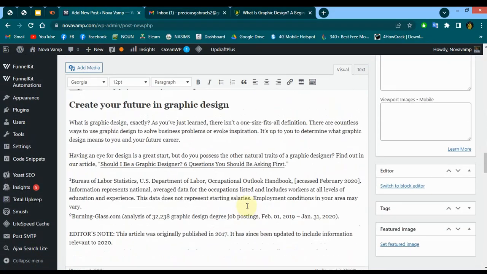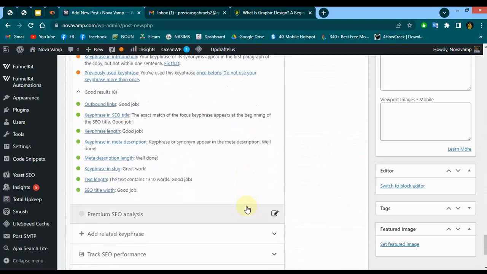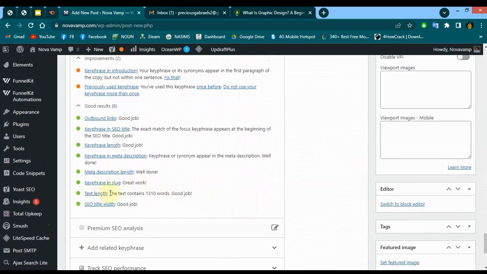They say something about the text length. Let me quickly address that. Text length. The text contains 1310 words. Good job. Now the minimum number of words you need in your post is 300. Make sure your text is not below 300. If it's below 300, trust me, your SEO will not work. Even if it works out, it's going to be really terrible. It's not going to rank. So make sure your text is above 300.